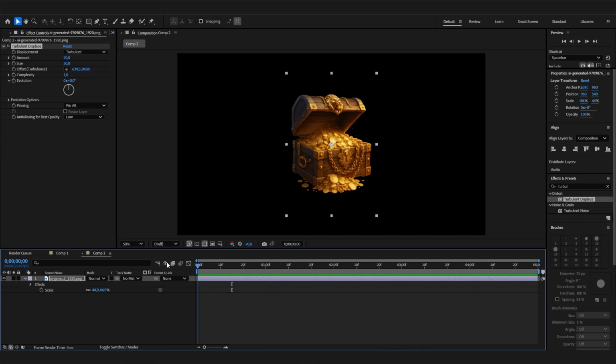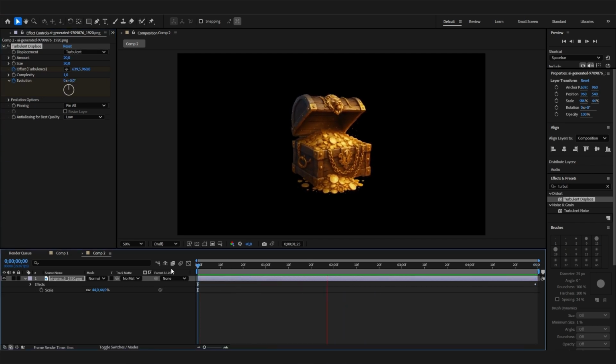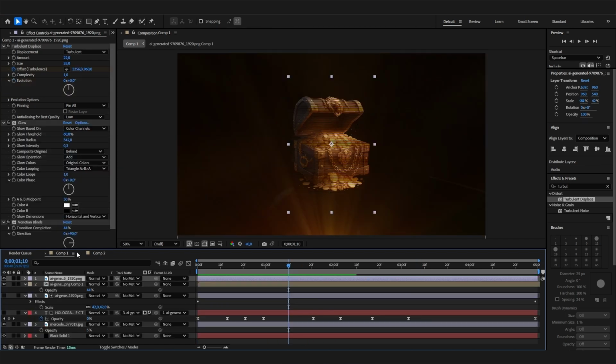So let's just go to the beginning of our composition, or whenever you want this to start, and put in a keyframe at offset and evolution, and then go to the end and just increase the offset a little bit and also the evolution, and as you can see it will start to move a bit. So this will give us this nice holographic effect where it's a bit distorted, just like you can imagine.